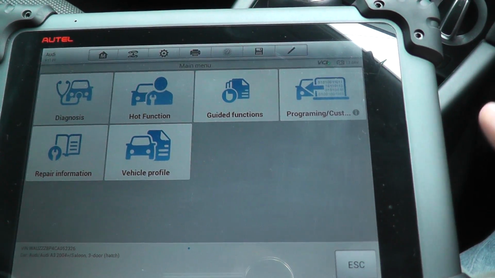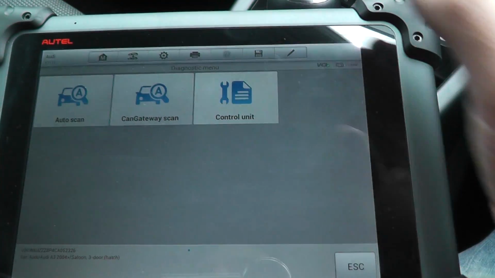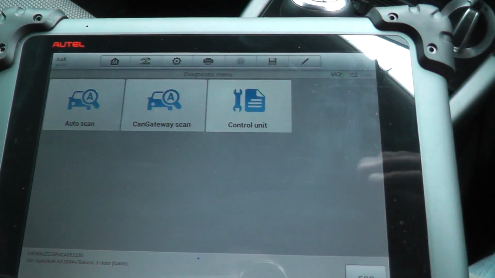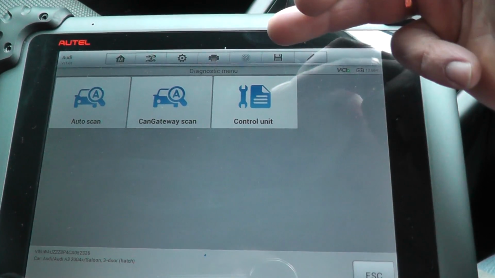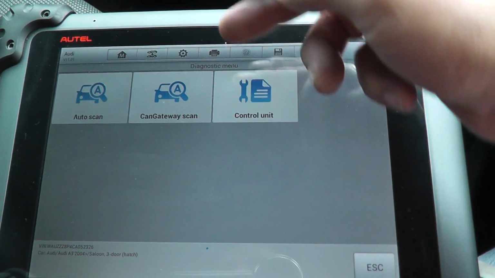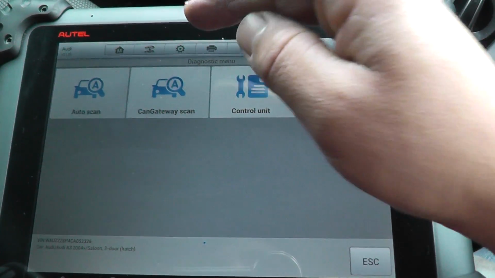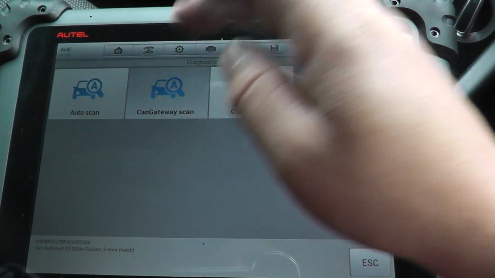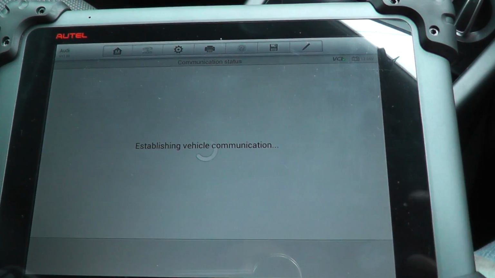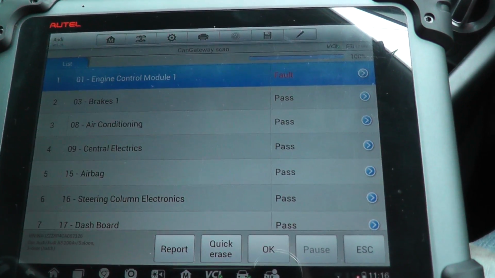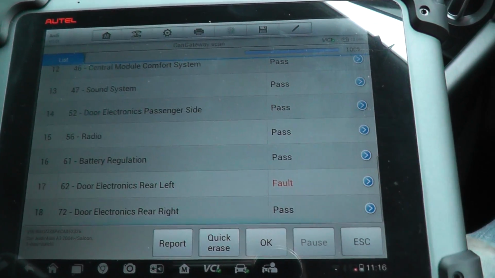Functions, what is fitted on the car and what is not. Let's go to diagnose. You have 3 options here. You have a lot of these on the Volkswagen Group, which is the control unit manually, and then you have two types of scans. One is the gateway scan, which basically the gateway will have all the information about every single ECU and all the fault codes on there, and it comes up like that.